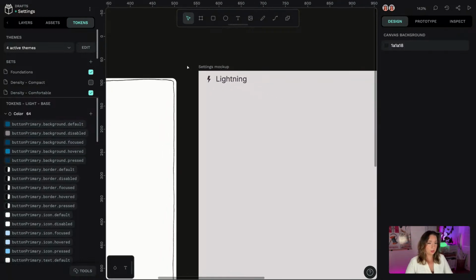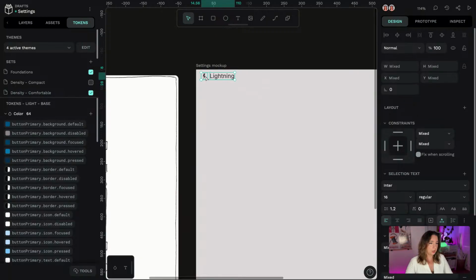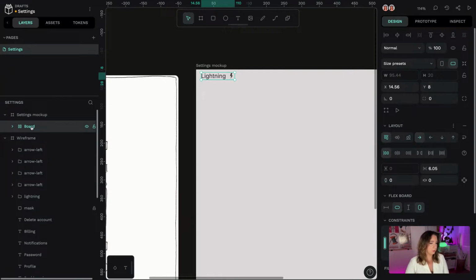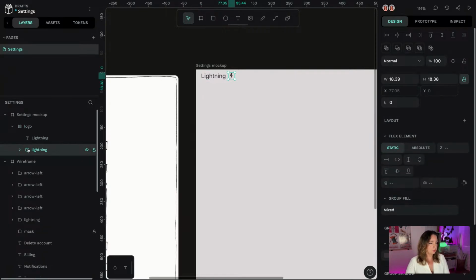And so I've got my little logo here. Let's add a flex layout to that. Make sure it's going in the right direction. I'll call this logo. I'm just going to use the arrow keys to reorder those.